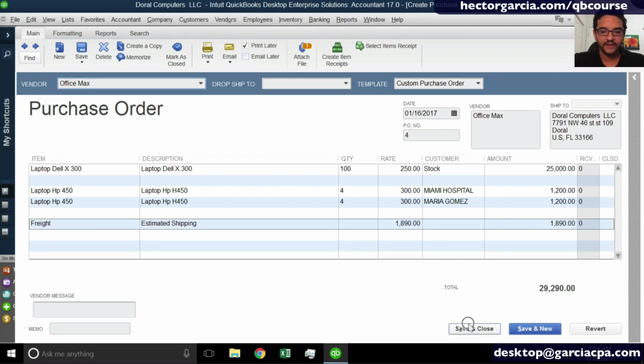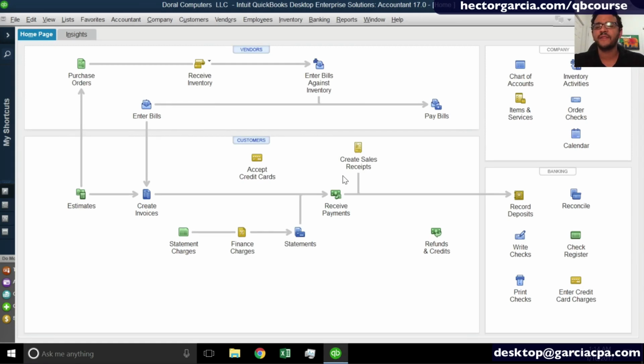So let me go ahead and click on Save and Close. And let's go to the next step in the workflow. So the next step normally is we have a whole bunch of purchase orders outstanding, and at some point in time, we send it to our vendor, and our vendor ships it to us. Now, when they ship it to us, we have two choices.